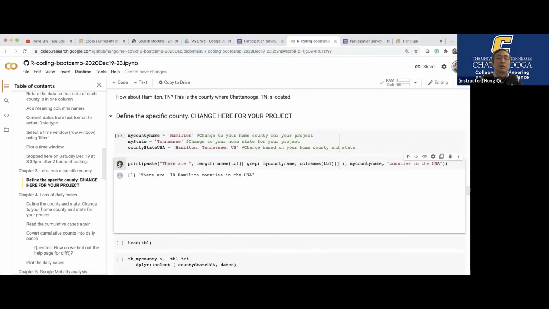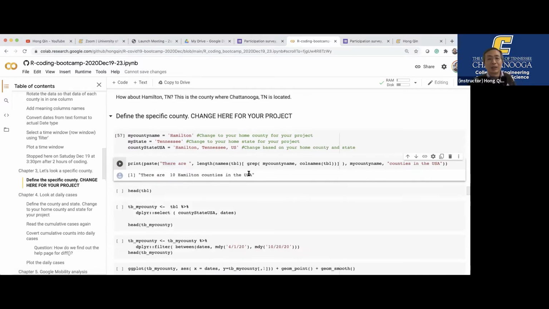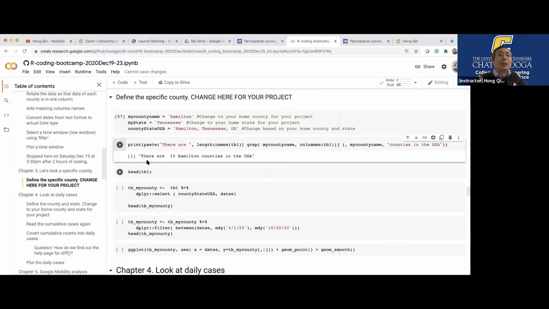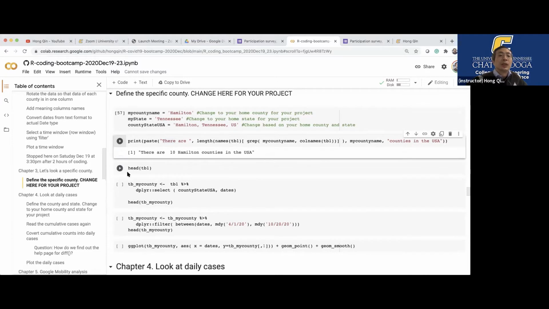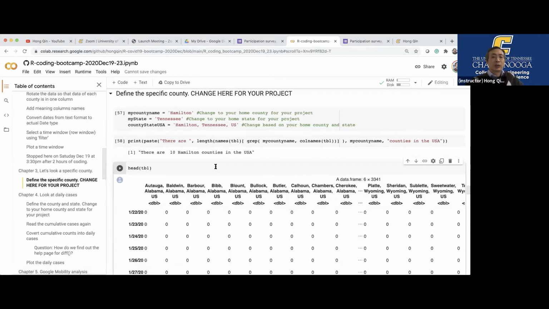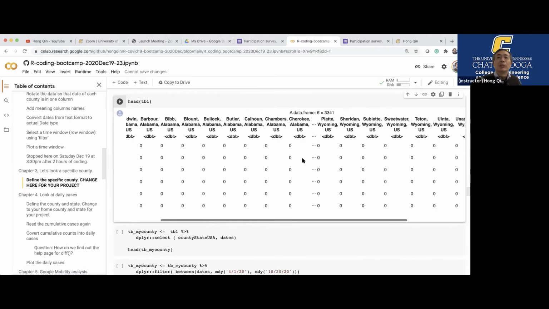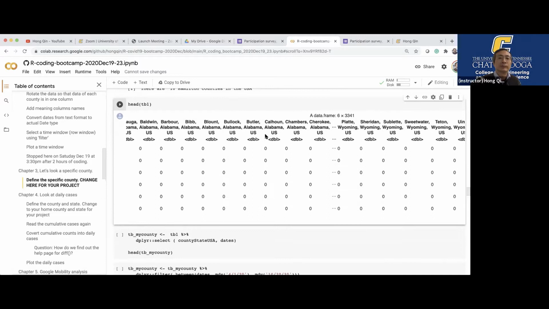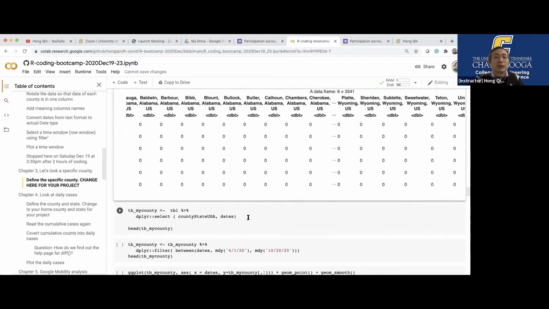In fact, there are 10 Hamilton counties in the USA, so I have to call Hamilton, Tennessee to specify which Hamilton County we are looking at. Remember, we changed all the cases into the vertical. Each county is a column now, so Hamilton County must be somewhere in the middle. But how do we find that Hamilton County?